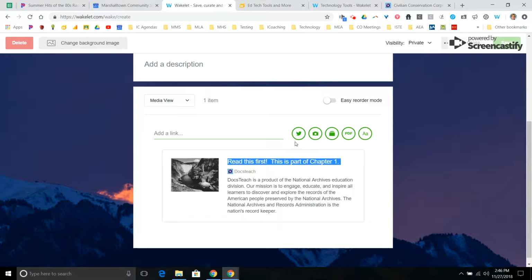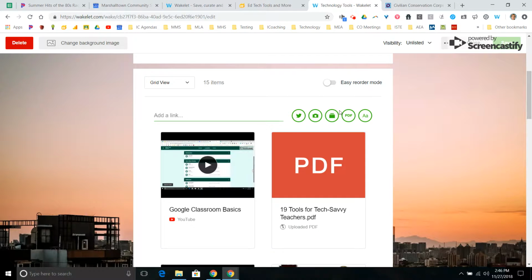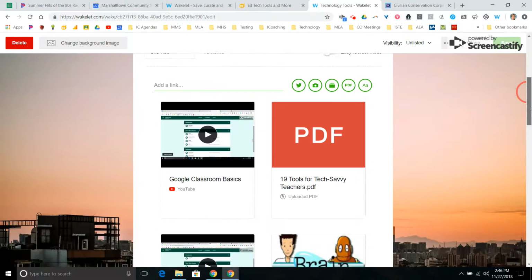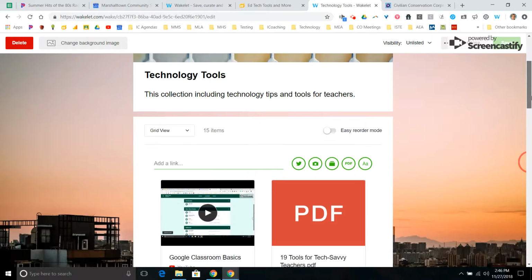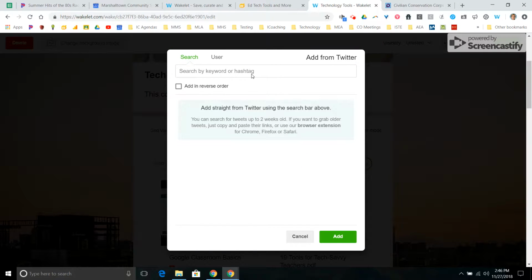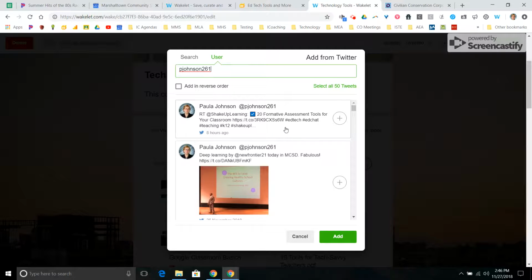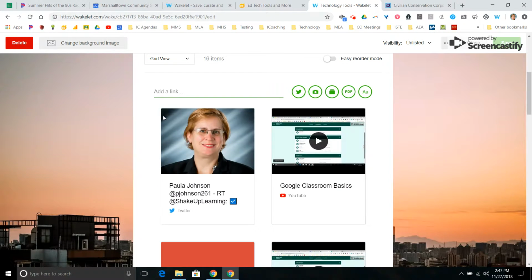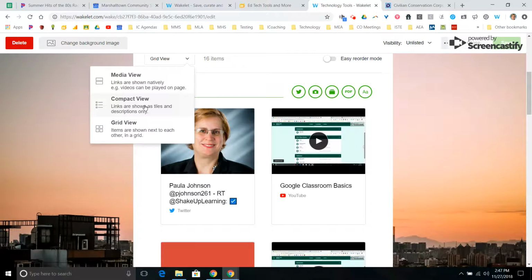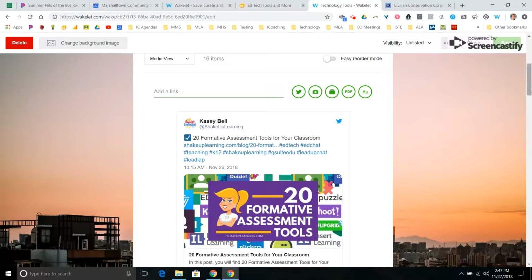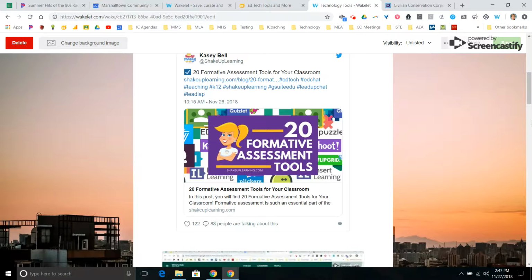Another thing that you can do with Wakelet is, and I'm going to go back here to my other one, this is my technology tools one. Here you can also add a Twitter. So if you want to look up someone by handle and you think this is really important for kids to know right now, or in my case for teachers to know, 20 formative assessment tools, I can add that in, and then it shows up here. And unfortunately here in grid view, it shows my face, which you don't need to see. So I like doing it in media view because then you can see what the actual tweet looks like.